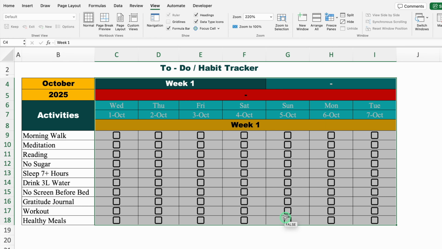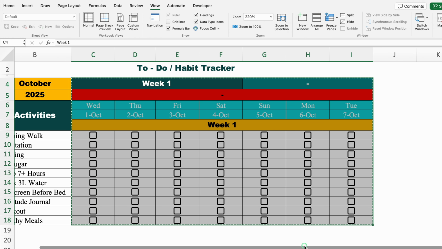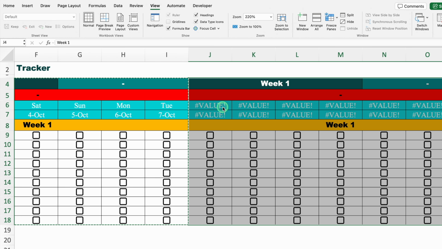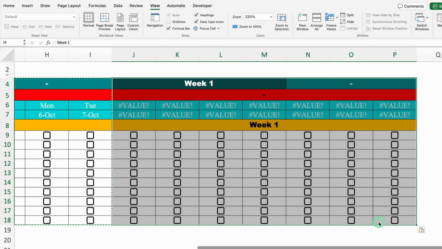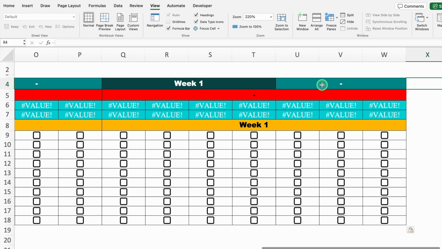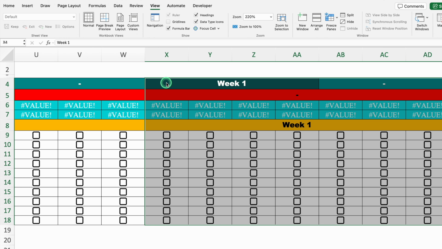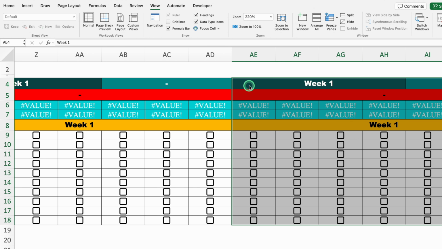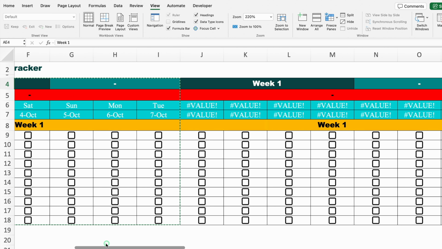We'll copy this, Ctrl C or Command C. We'll come to right hand side. We'll paste over here, Ctrl V or Command V. This became week 2. We'll come to right hand side. Week 3, Ctrl V or Command V. We'll paste over here. Week 4. Let's come to right hand side. This will be week 5. Perfect. Let's come to left.